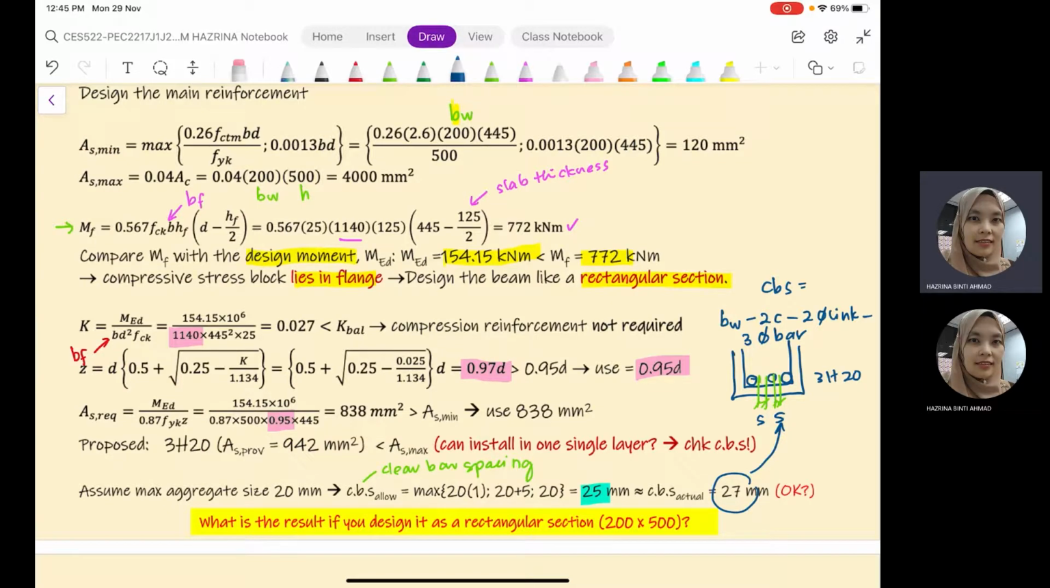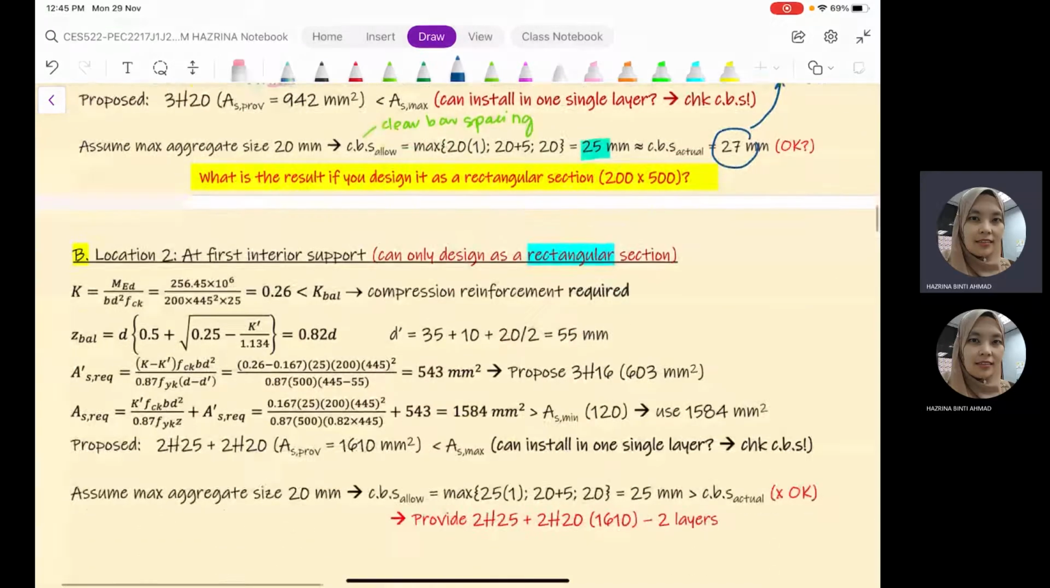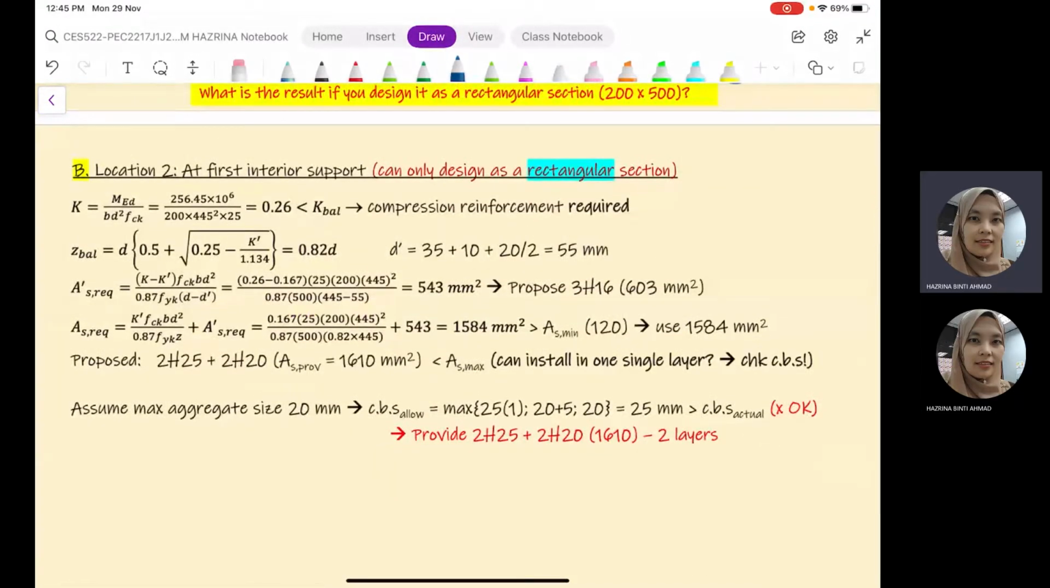What is the result if you design it as a rectangular section of 200 times 500? You can also do this exercise in order to find the difference between designing your beam as a flange section or as a rectangular section. That would be the exercise that you can do. So that is for the first location, which is at the end mid span.